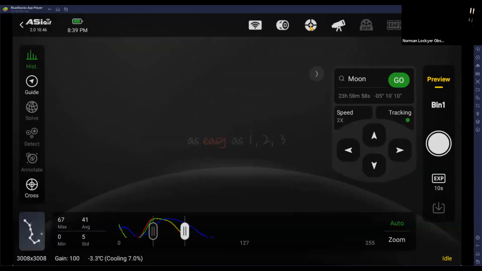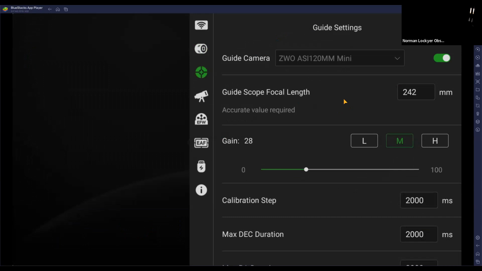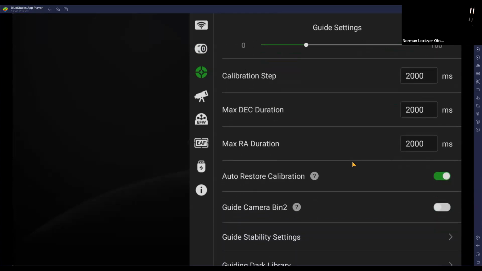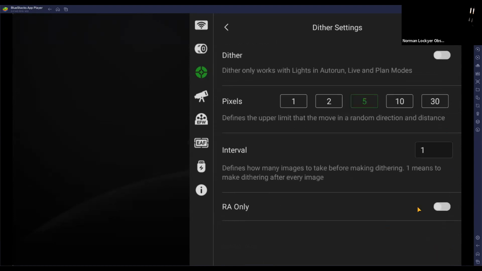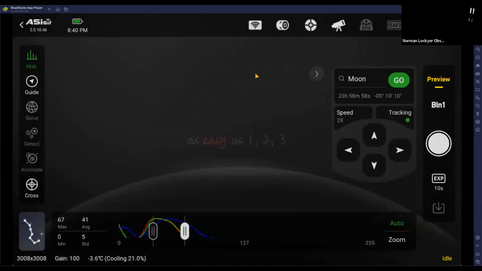So if we go back, the next one is your guiding button. So this is the guide camera with its focal length. It should remember that. We put the gain about the middle. Calibration steps, you don't need to alter that. Dither settings, don't bother about. Yeah, I've got it to dither every 5 images. Dithering means it moves the picture slightly after every 5 images, so it helps reduce the noise in the image.